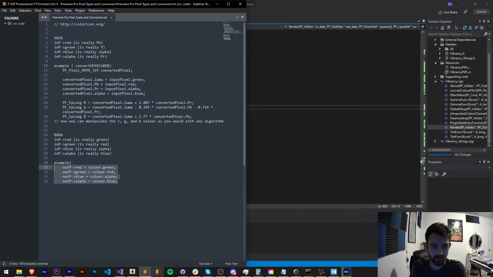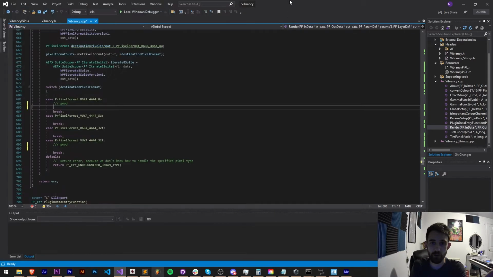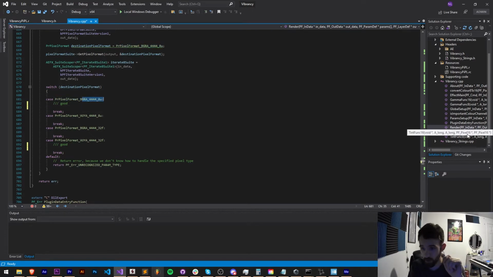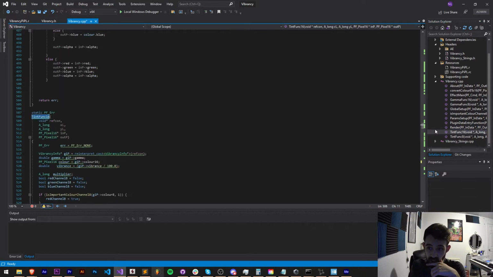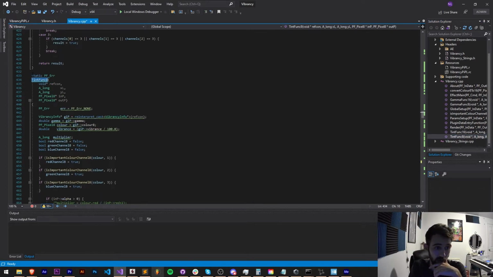So the nice thing about BGRA is there's not really any color space conversions required. We just need to take into account those different channels. So what I'm going to do now is create our BGRA 8-bit color function. We're going to start off taking our tint function 8, and we're just going to copy and paste it.